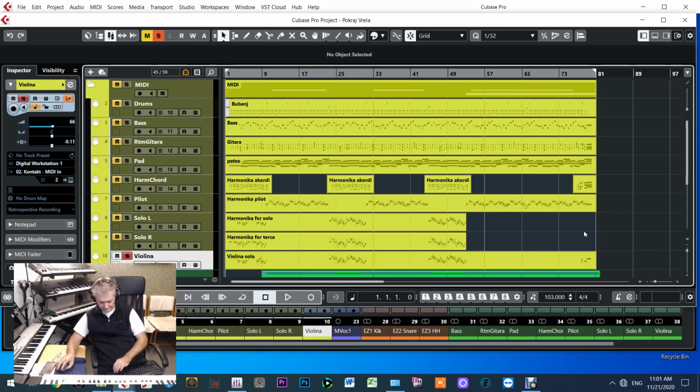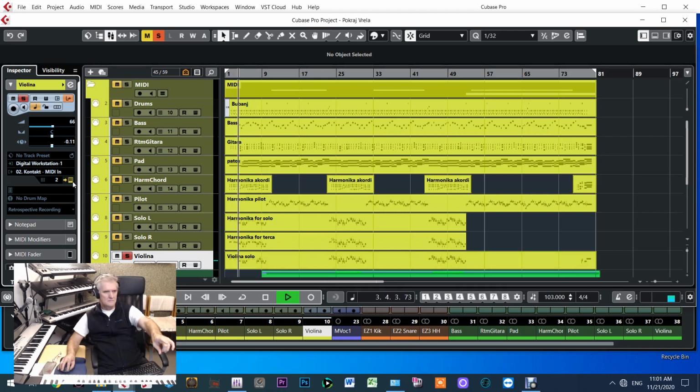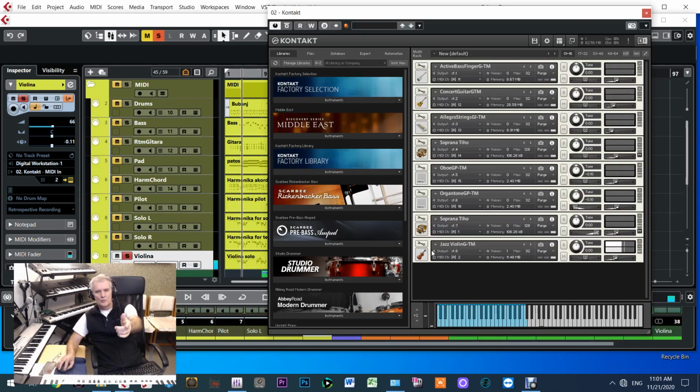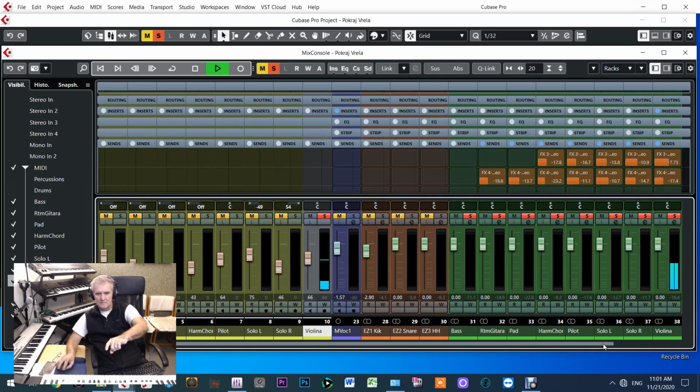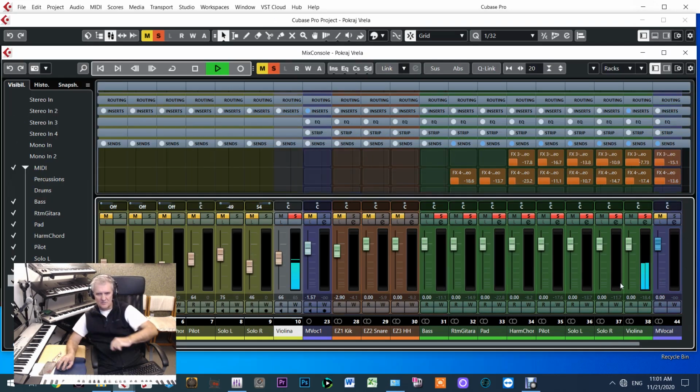Now, violin, solo violin. MIDI channel violin is going to virtual instrument violin here, and output virtual output is output 8. This is virtual output 8.